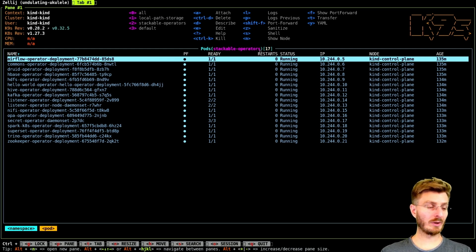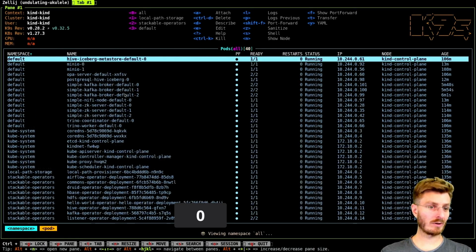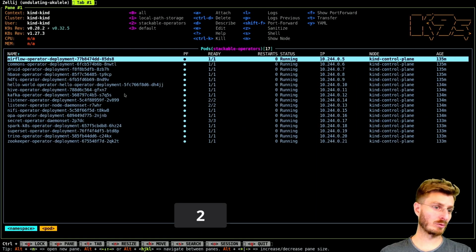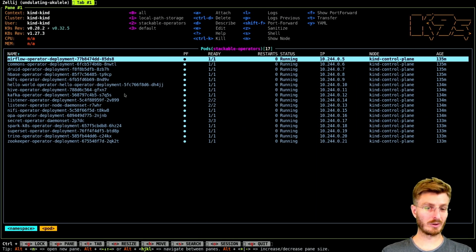And then to make it easier to switch back and forth between often or frequently used namespaces, there's a couple of shortcuts that K9s displays for you up top here. So if I now hit 0, I go back to looking at all namespaces. Hitting 3 shows me just the default namespace, and then by typing 2, I can go back to looking at my Stackable operators namespace.